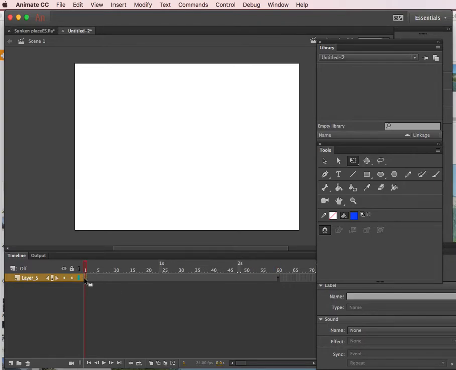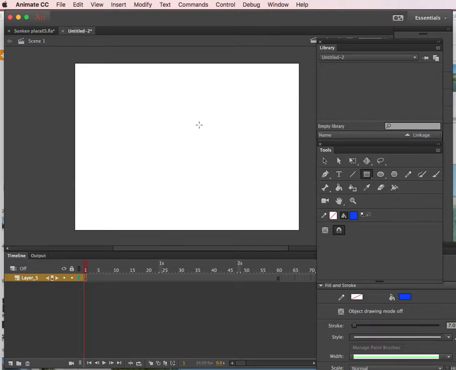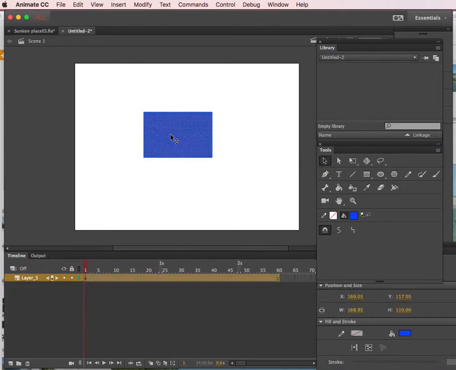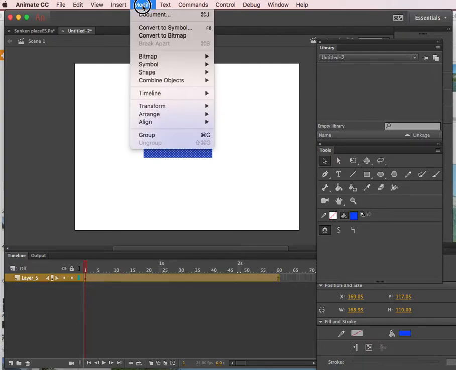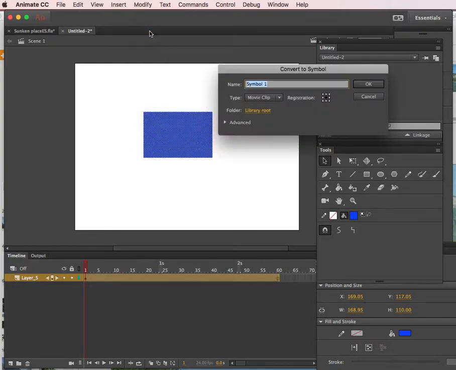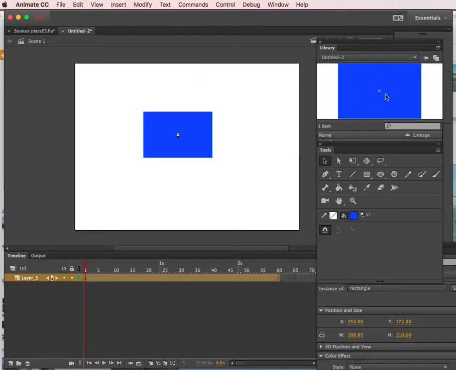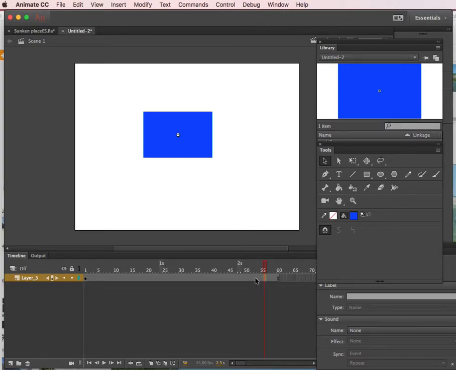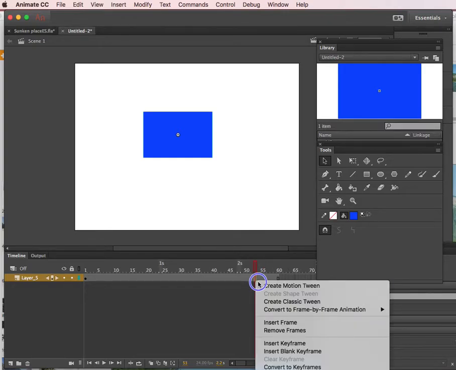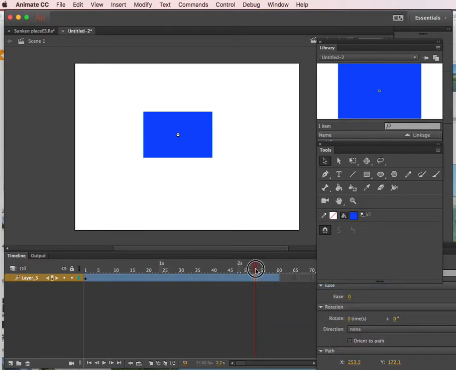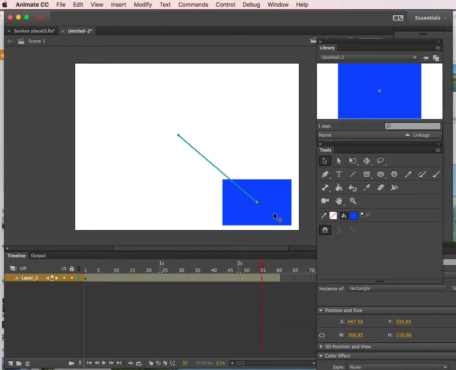Then I'm going to go to my first frame and draw a rectangle. I'm going to select this rectangle with the black arrow tool, go to modify, convert to symbol, and call it rectangle. Now you can see that it's in the library. So I'm just going to do a simple motion tween. I'm going to control click in the middle of it, create motion tween, and then go to the end.